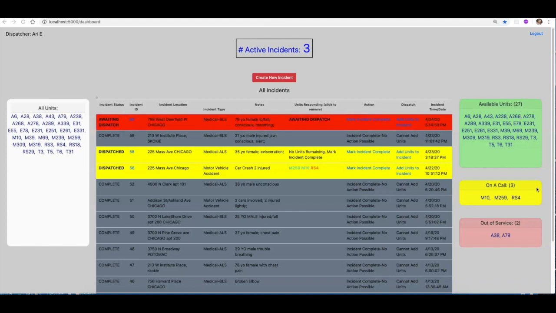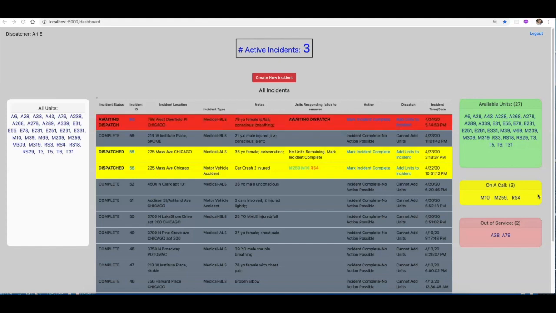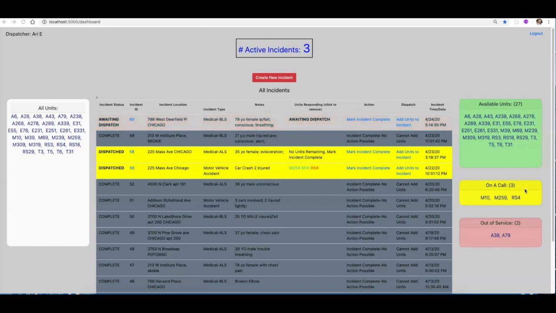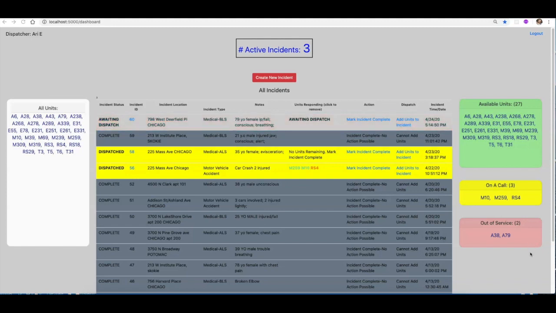On this card, I have all the units that are currently on a call, that means dispatched to an incident, assigned to an incident. There are 3 of those. You can see them here. And down here on this red card, I have units that are not available. They're out of service for a reason other than being on a call. That could be mechanical failure, injury of the crew, illness of crew, etc.